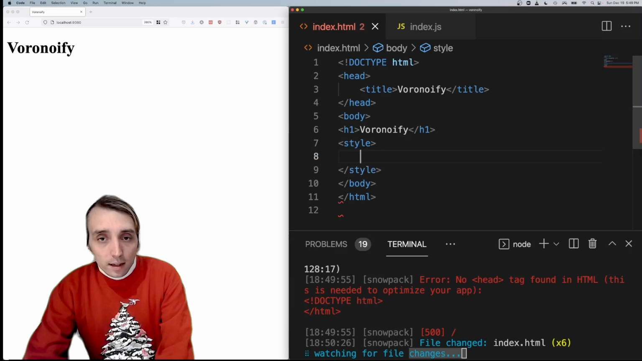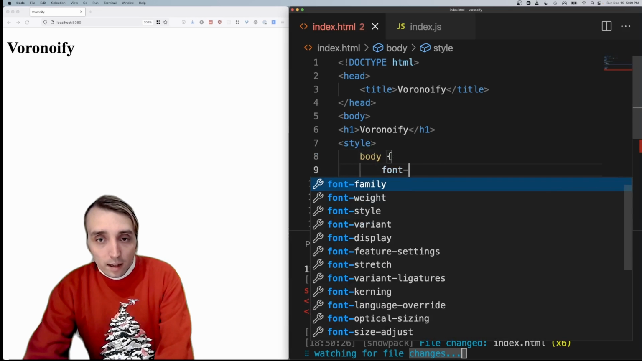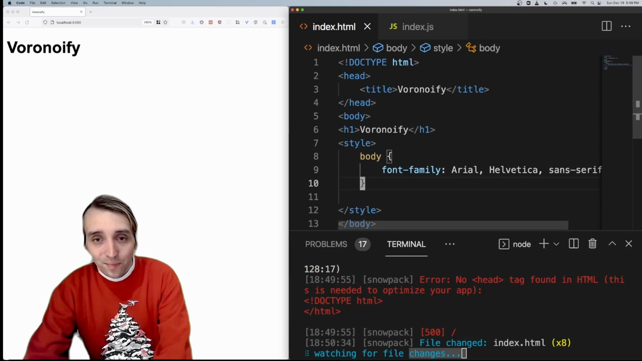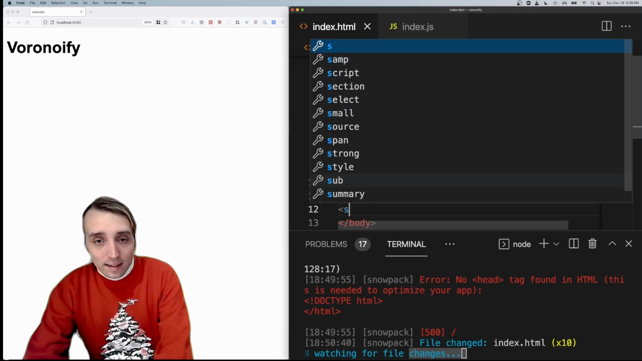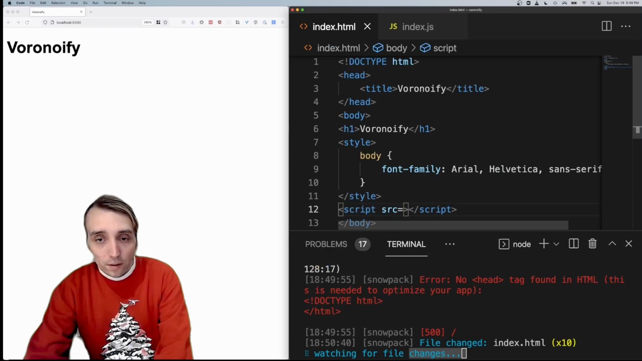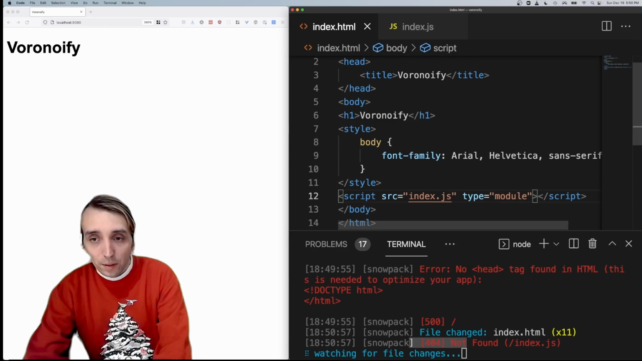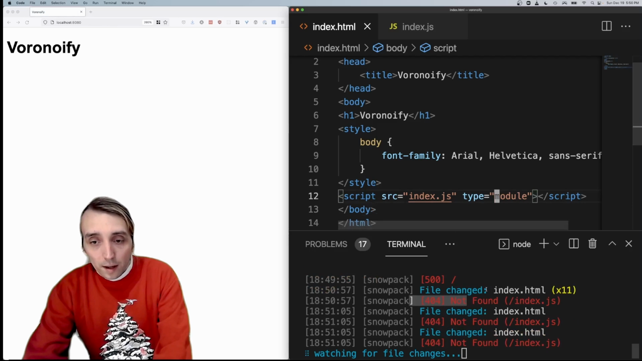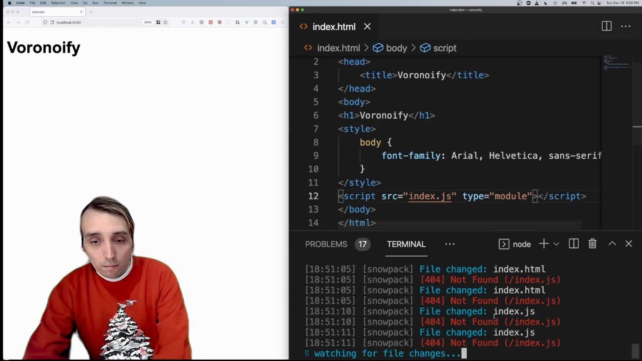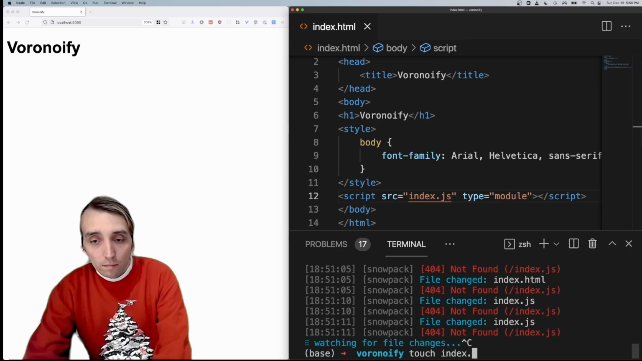Let's be fancy. I'm a huge sucker for Helvetica. Oh, yeah. Okay, and then let's add our script tag. I need src equals index.js, which is going to be the name of our script. And as I mentioned, we're going to be using an ES module script. Okay. Oh, it's unhappy because it can't find index.